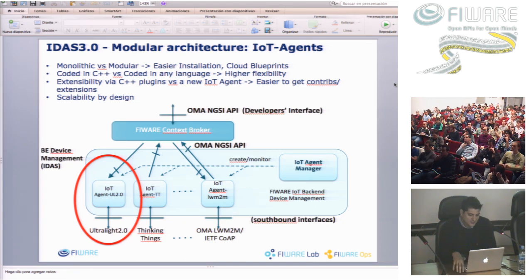So, which protocols are we supporting today? We are supporting Ultralight 2.0 over HTTP, right? Ultralight 2.0 is a reduction of the SensorML. SensorML was developed by NASA a long time ago. It was very complex, very heavy, a prototype specification language for devices and their observations and commands. So we are using Ultralight 2.0. Ultralight 2.0 is not the standard in any standardization body, but it's extremely simple, and it works pretty well, right? So this is why we selected Ultralight 2.0.